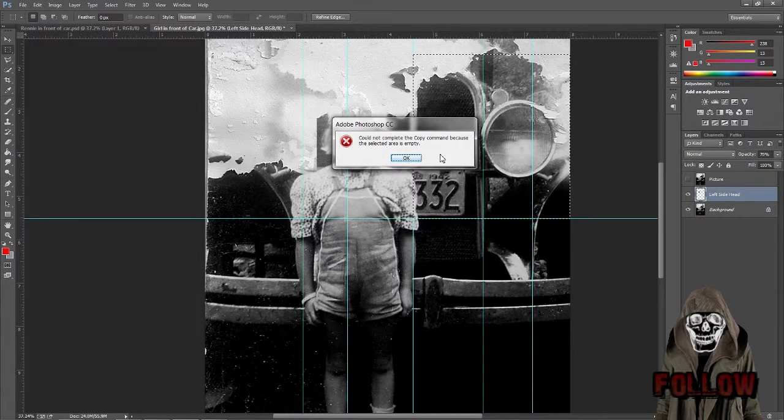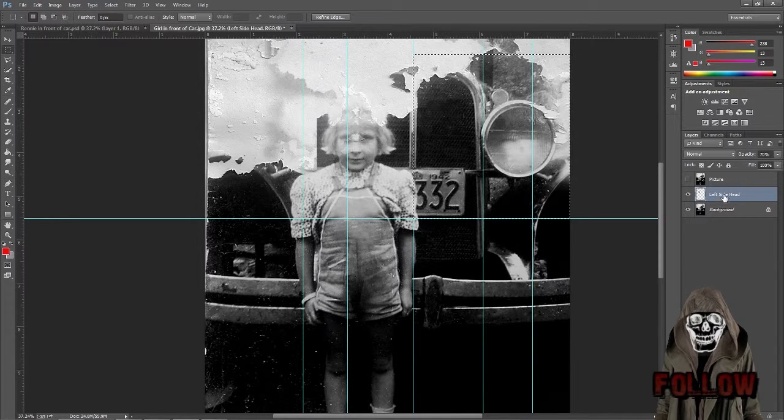Oh, see, here's a mistake that I make all the time. It says could not complete the copy command because the selected area is empty. I'm trying to copy something from just the head layer, so I basically have to go back to the background. Common mistake, a lot of people do it. Copy and then paste, and this one's going to be called left side car.